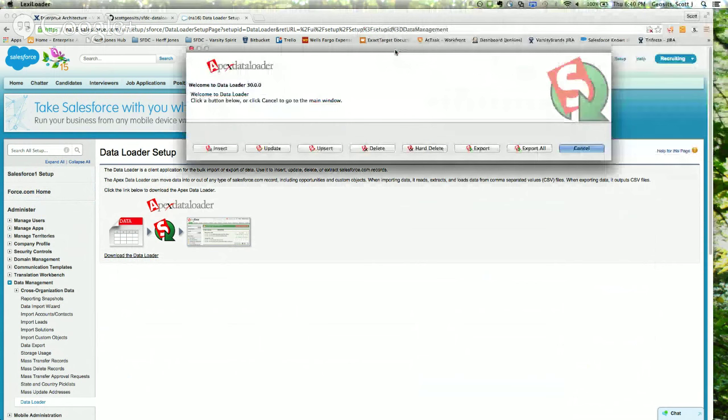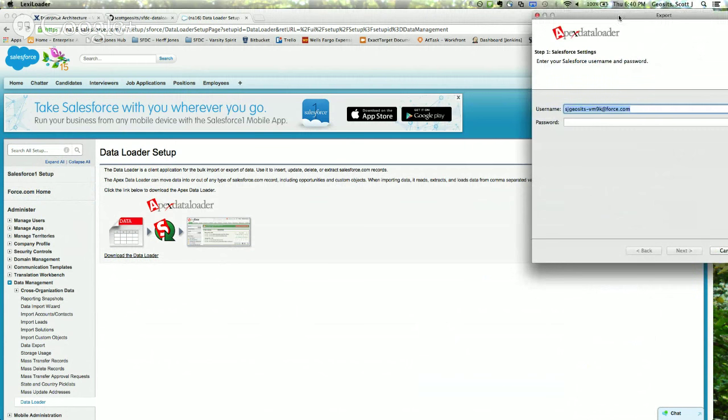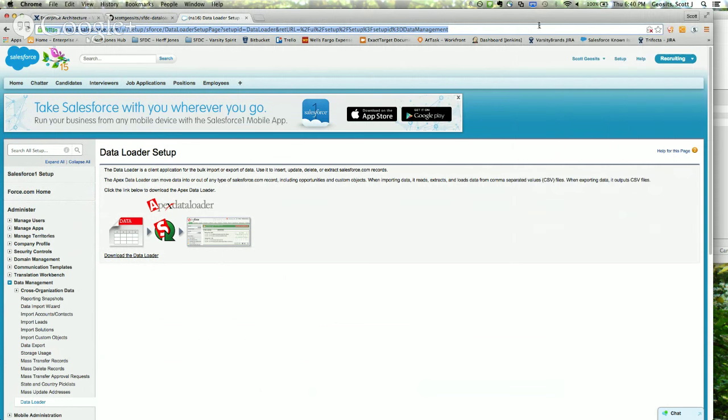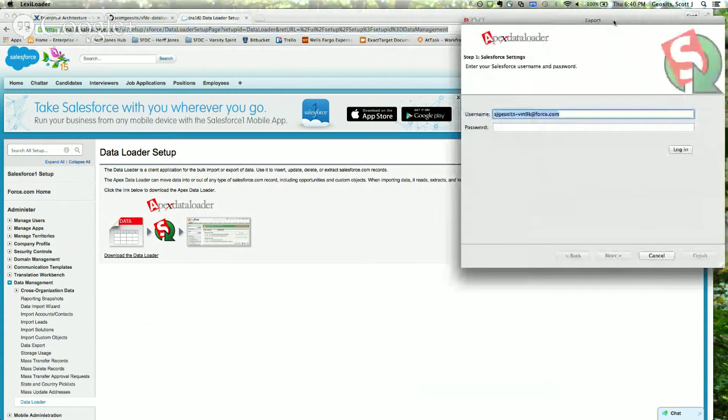LexiLoader is basically exactly like what the data loader would give you. So we can use it to, opening up in my other window here. Sorry. It's touchy.